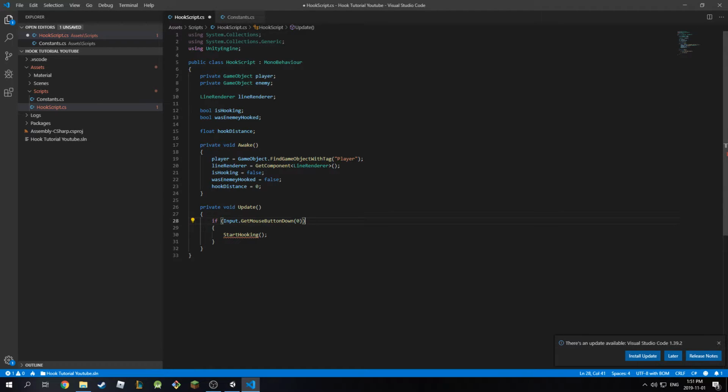So I'm going to come here and say and, we're going to make sure we're not hooking anybody. And we also want to make sure that no enemy was hooked in the process. Because if you hook an enemy, then isHooking is still true, but the enemy was hooked. You don't want to hook another one. So we're going to say if the enemy was not hooked and you did not hook anyone yet, then you can start hooking. I'm going to come here and make a method called private void StartHooking.